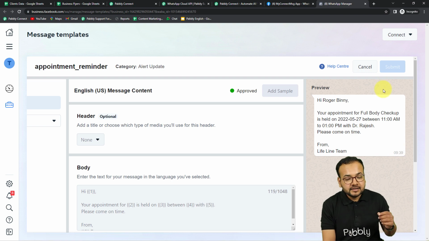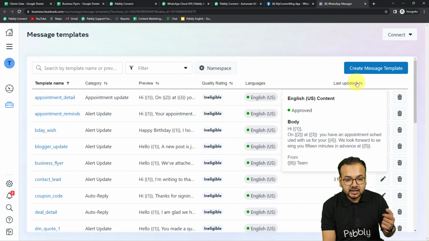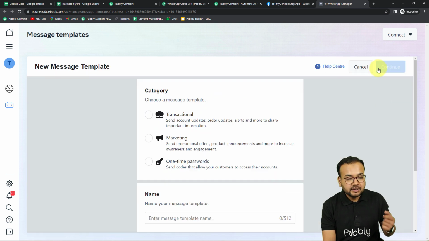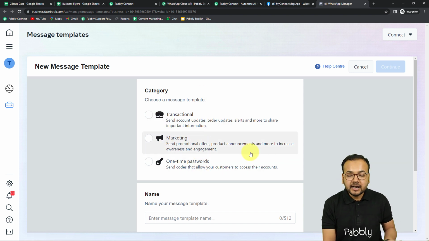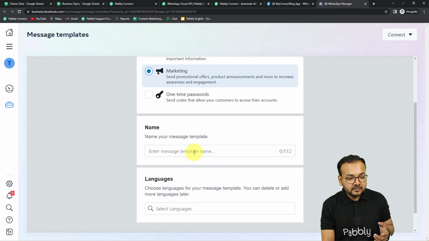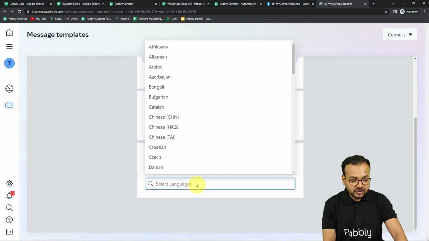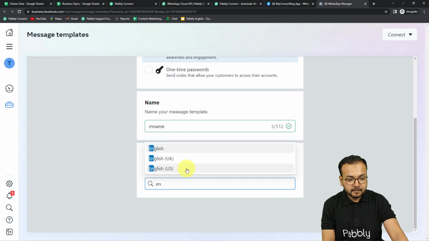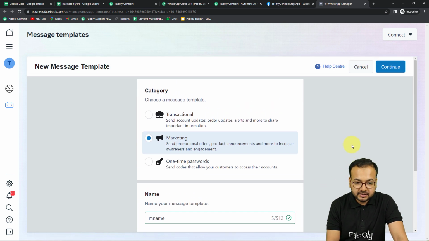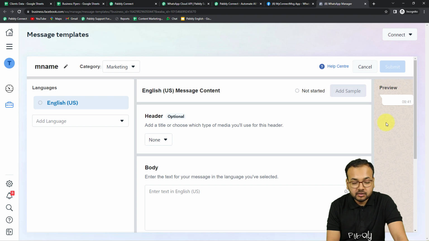Right, let me show you how you can create one message template. I'm clicking here on the create message template button. It will show you these categories of your message template: a transactional category, marketing category, and one-time passwords. I'm selecting marketing here. Here you can give a name to your message template. Here you can select the language in which you want to send the message, right? And after that, just click on continue from here on the top.